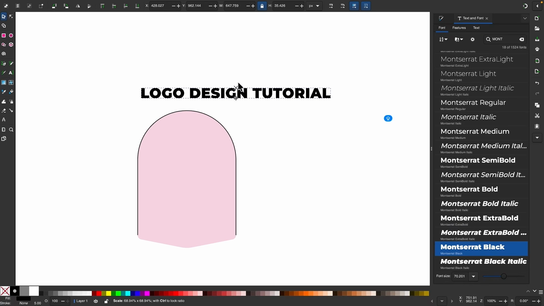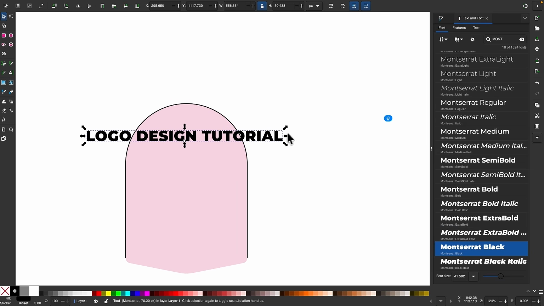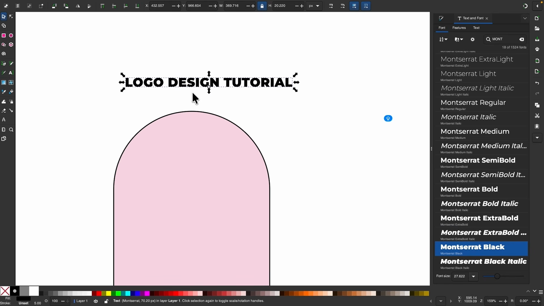And I'm going to hold Control and just scale this down a little bit. I'm going to kind of just eyeball this at first to see about how large the text should be relative to the emblem. I'll start off right about there, and if I have to make that larger, I will. So I have the text, again, making sure that the text is centered.